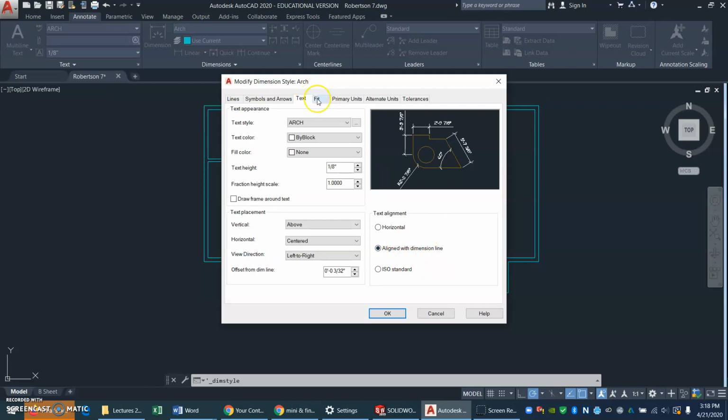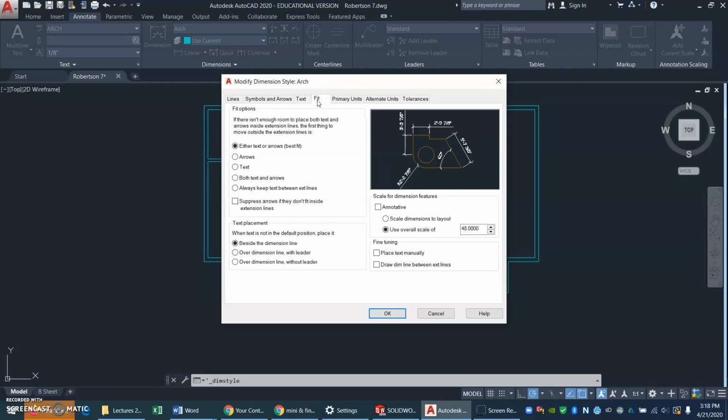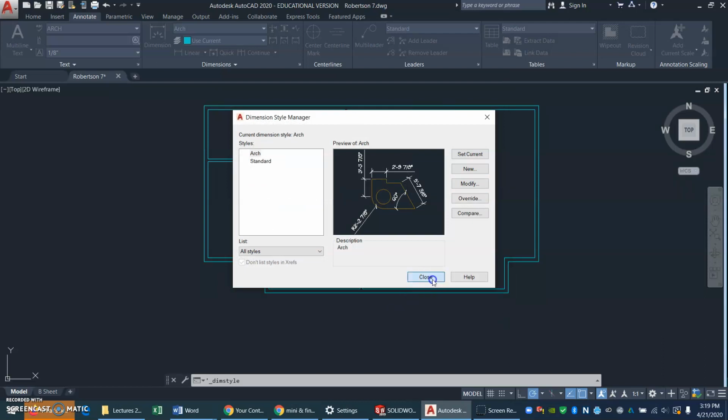That's what we want. Now we come to the Fit tab. And Fit is where we find the scale. And right now, the scale is set at the wrong size. This is set at a scale of 48, which would be 1/4 of an inch to the foot. We want 64 because we figured out we have 3/16 of an inch equals a foot. That's our viewport scale. That's the same as 1 to 64. So I'm going to set this to 64. OK, close. Good.